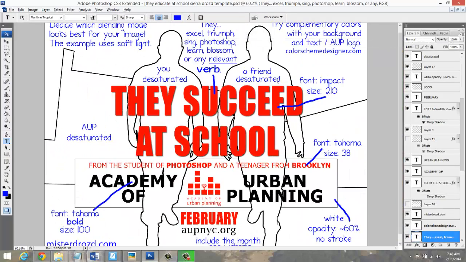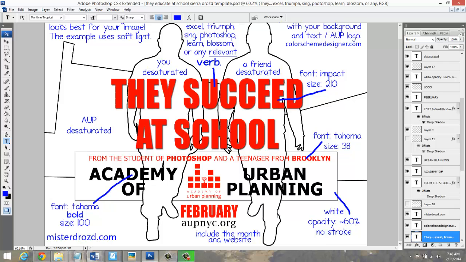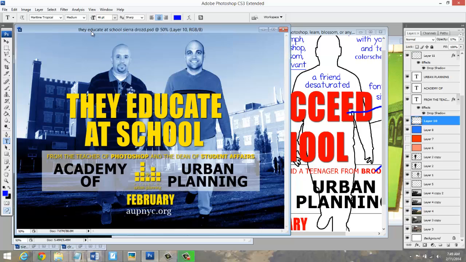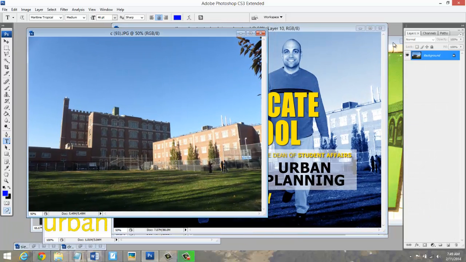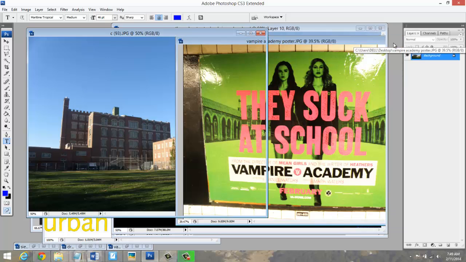So what are we doing after we decide which verb we're going to be using? You're going to find an image of AUP. We're going to desaturate it and include it in the background. My recommendation is using this one, although you're free to use any image that you'd like.